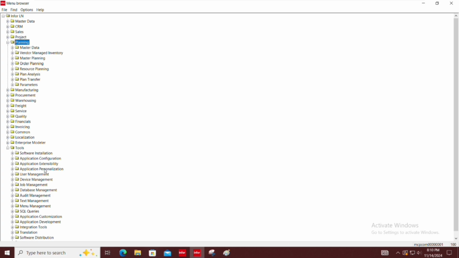In planning, we may have vendor managed inventory, master planning, order planning, and resource planning. Planning is not only about materials, planning is everything. You need to plan for vendors. If vendor A is not available, I need to order from vendor B, because if you delay, it may affect your production, which directly results in delayed shipment, and customer satisfaction will not be good for your company. So from that point of view, planning is required. We have vendor managed inventory, vendor planning, order planning, resource planning, plan analysis, plan transfer, everything.